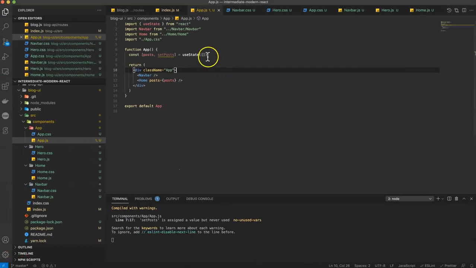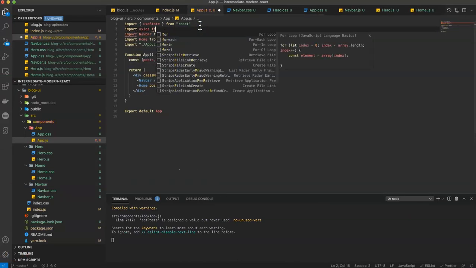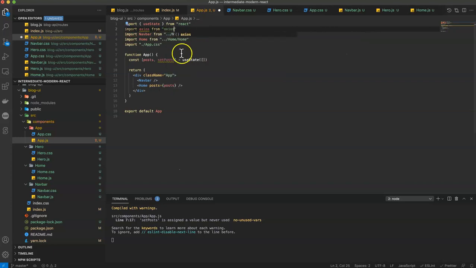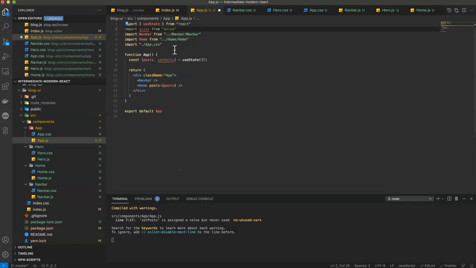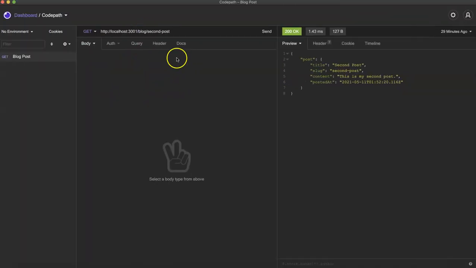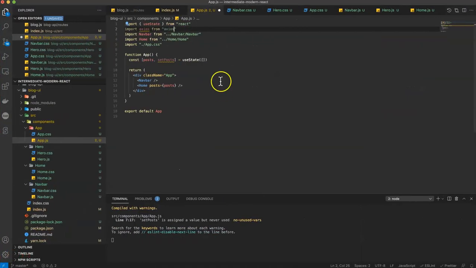So how do we go about doing that? Well, the way to do it is by using this Axios package that we downloaded earlier. Import Axios from Axios. Now Axios, you know what? Let's go ahead and use it first, and then we'll talk about what it is. Axios is simply a library that allows us to make HTTP requests in the same way that Insomnia or Postman does. So just like this, where we make a GET request to this route, Axios allows us to do the exact same thing.